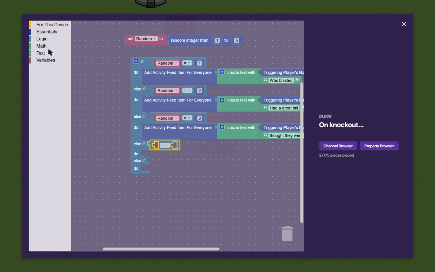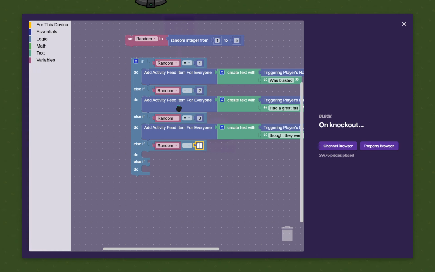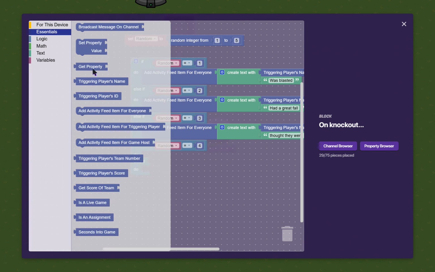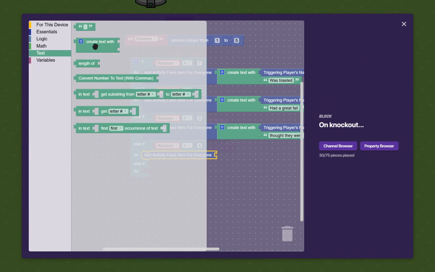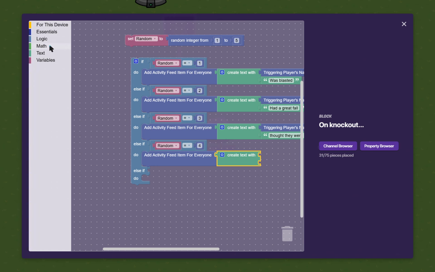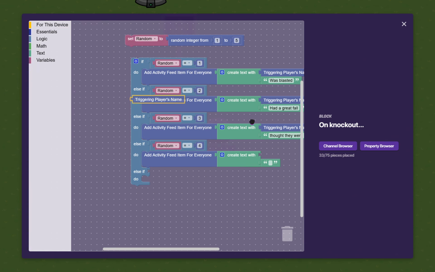It's fairly simple now. You probably understand how to do it. If not, then just copy this. Now, random equals 4. Add activity feed item for everyone. Create text with. Triggering player's name. And then isn't feeling too good.